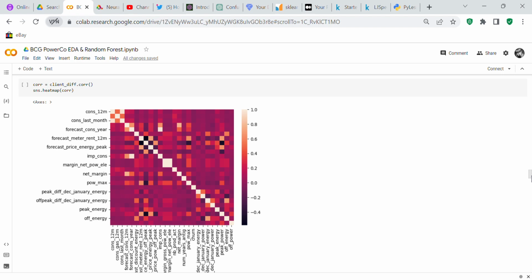Because you don't want to have too many columns of data, and the reason why is if you have too many columns of data, then it just generates noise. So that's one thing I will do, see if I get an improvement on my accuracy.